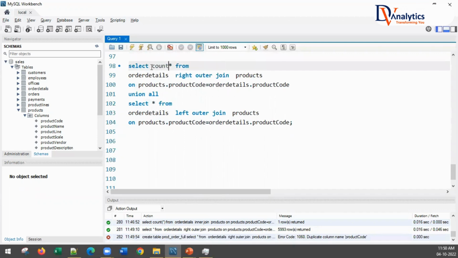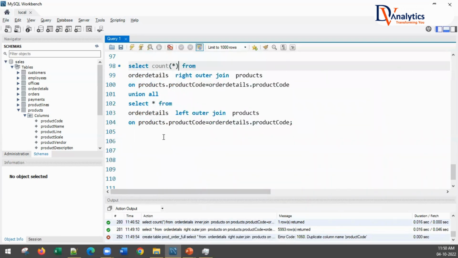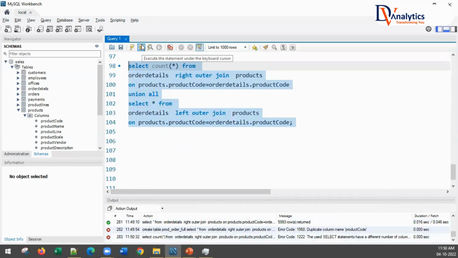Maybe right now, to fetch the output quickly, I will just do select count star. How do you avoid that duplicate column code that is coming up at a later point? There is a small concept that we need to discuss, then we will reach there. First, as of now, I will see select count star.